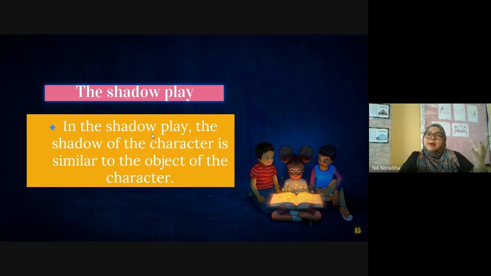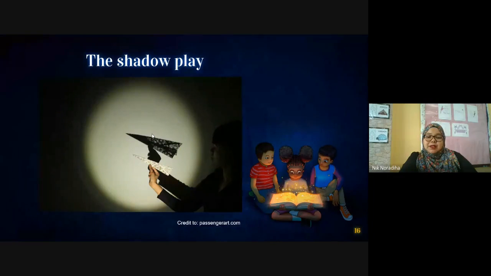So you just need to remember the shape of the shadow is similar to the shape of the object. For example, if you can see on your screen now, this woman is holding a paper plane. So the shadow formed on the white screen is a paper plane as well. It's exactly the same, right?